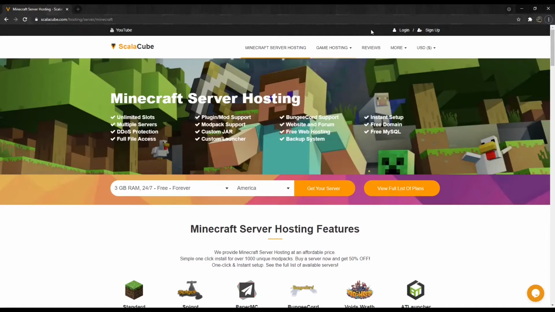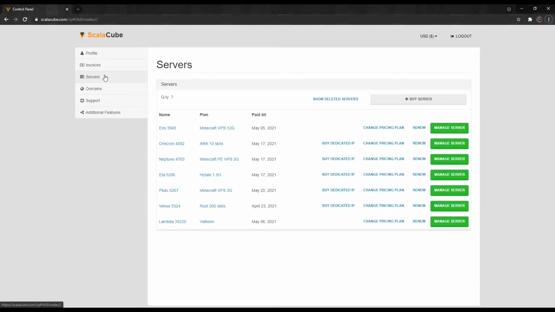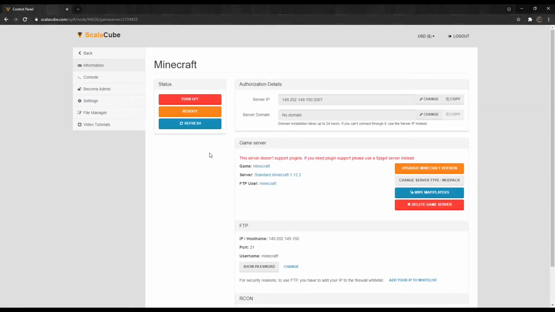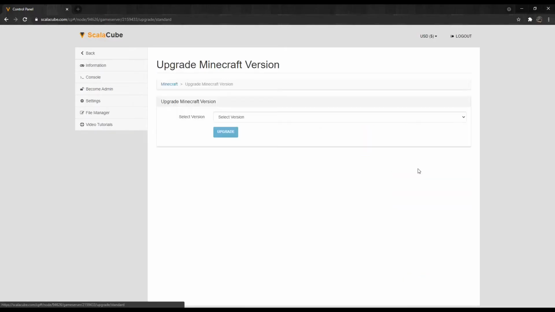The first step is to go to scalacube.com and log into your account. Click on Servers, and then Manage Server. Click Manage again. Locate the Upgrade Minecraft Version button from the right side and click on it.